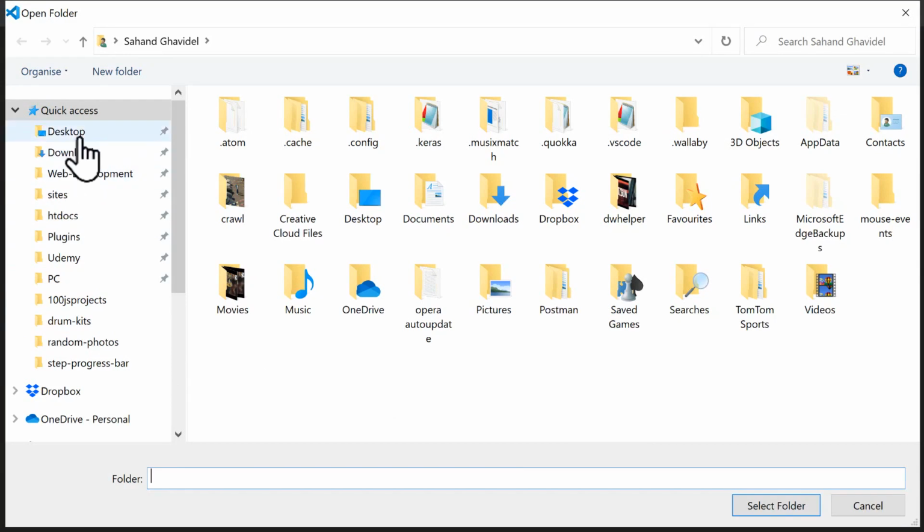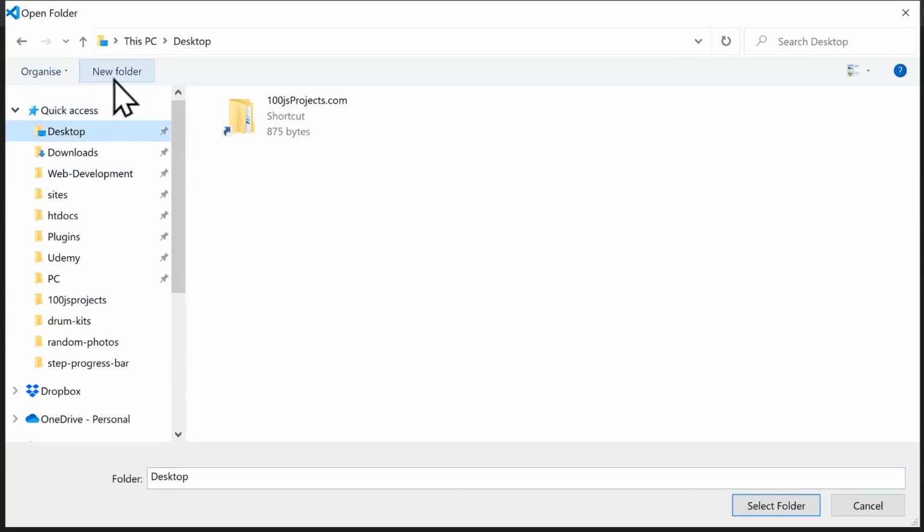We will click on the desktop. Then we select the New Folder button. This action creates a brand new folder. Let's give this new folder a name. We will call it Dark Mode Toggle. This is the official name for our project. Press the Enter key to confirm the folder name. Next, click on the new folder to open and select it.